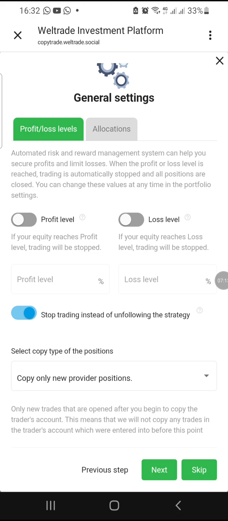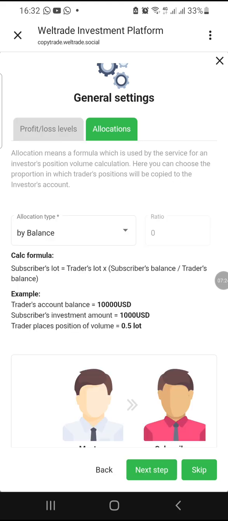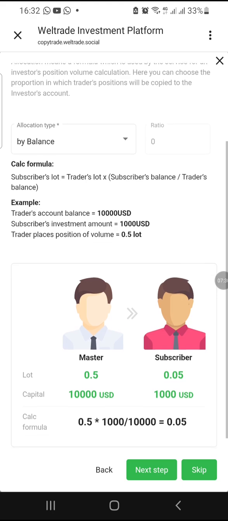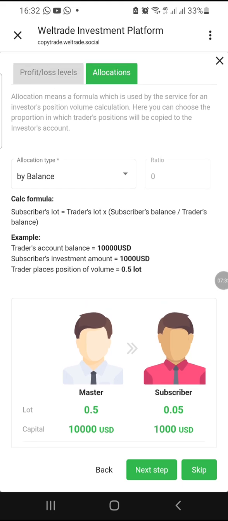So type of allocation, copy only new subscribers. So just go to next step. All this talking is very important. It's very, very important. So you have to make decision. It is your money. Next. So for this, I need to explain this too. So the mathematics here is very simple.